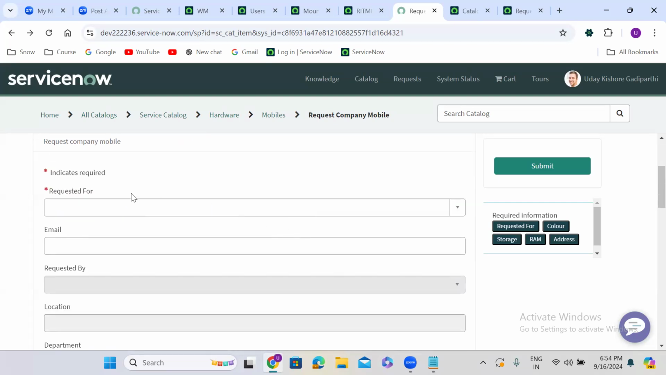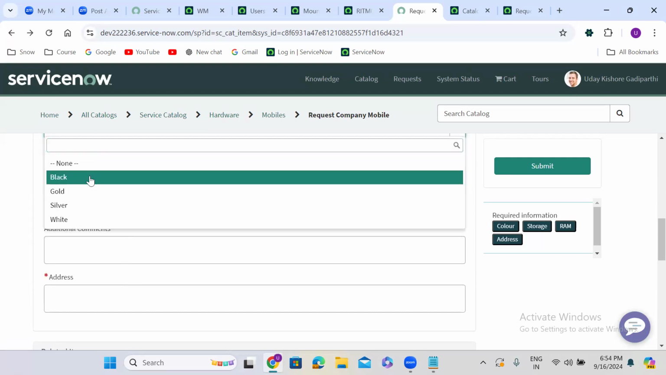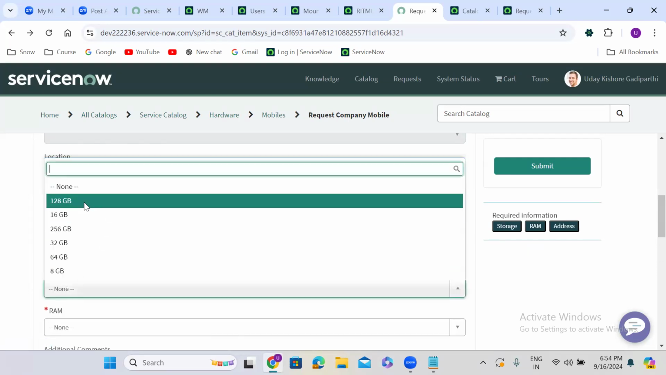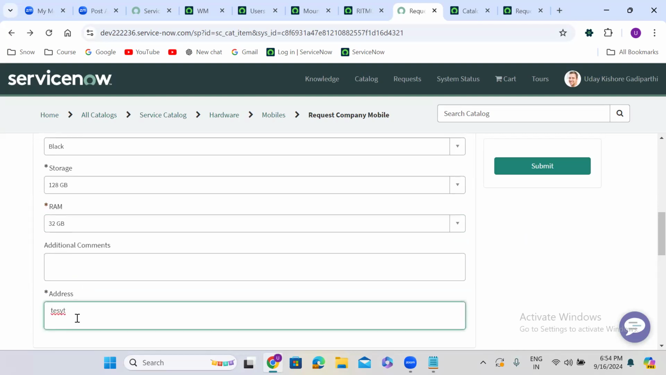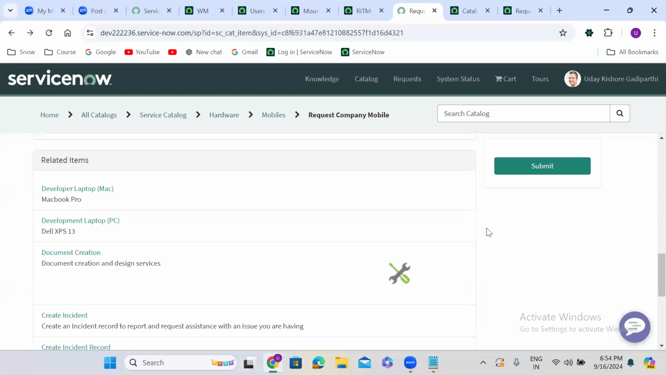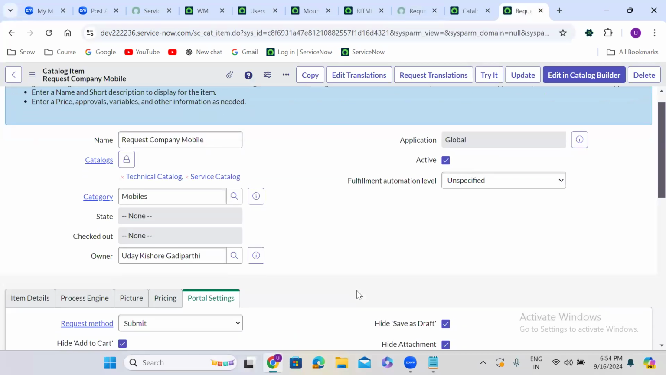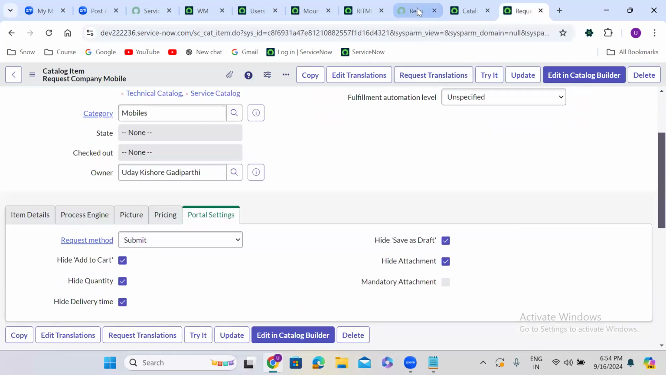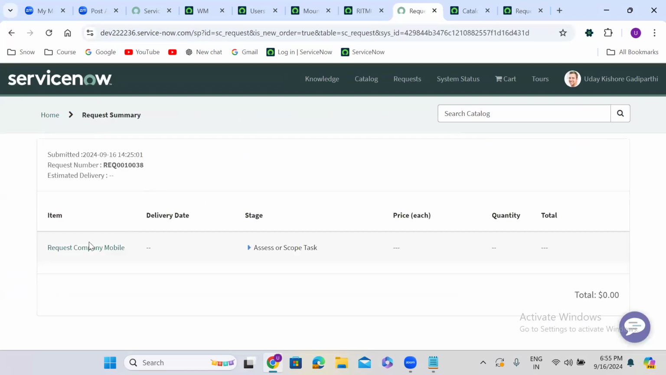You fill out all the field values. I have hidden the attachment icon because I have checked this hide attachment option, right? So it has hidden the attachment icon here. There is no attachment icon here. Then once you submit it, it will actually create the request. Under the request, this is the requested item.